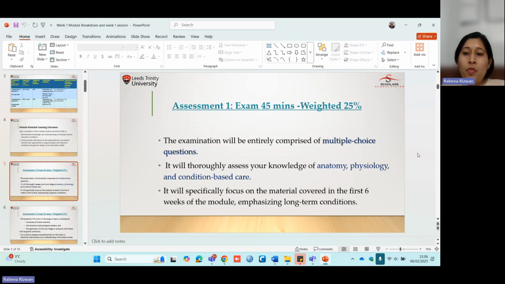It will be in the form of multiple choice questions. However, your tutor will confirm to you. It might also come in the form of multiple choice questions mixed with some true and false, and labeling figures. So please confirm with your tutor when you are taking the class. Furthermore, to prepare for this exam you are covering knowledge of anatomy and physiology of the relevant health conditions and the condition-based care. For example, circulatory system, heart, respiratory system. These are some examples I'm giving to you.